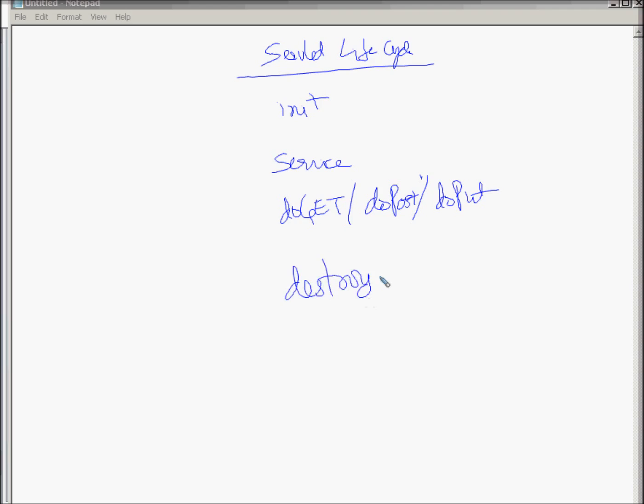Now all of these are life cycle methods. These life cycle methods are basically controlled by the container of the servlet. So the container of the servlet will first trigger init, then it will trigger service, then it will trigger either of these doGet, doPost, doPut, and when nobody is using the servlet, it will destroy the servlet.